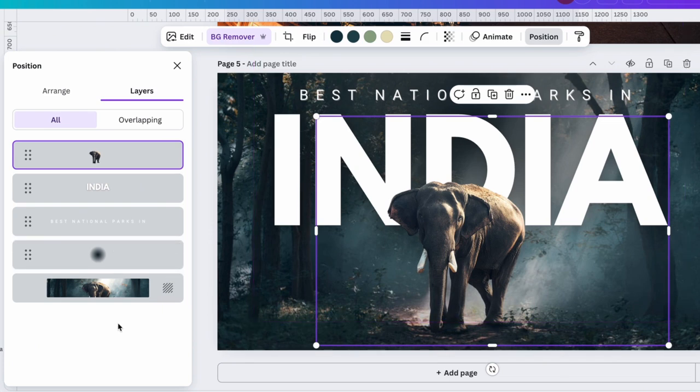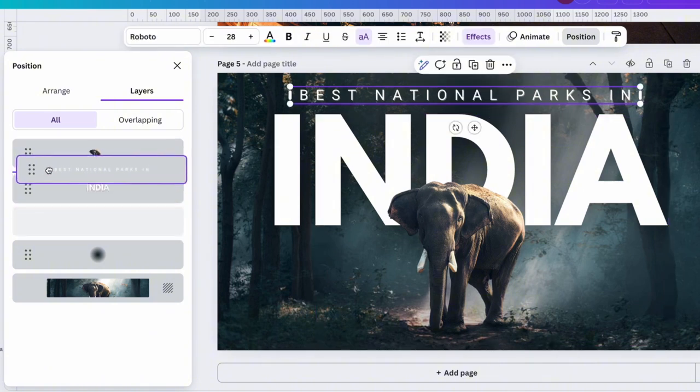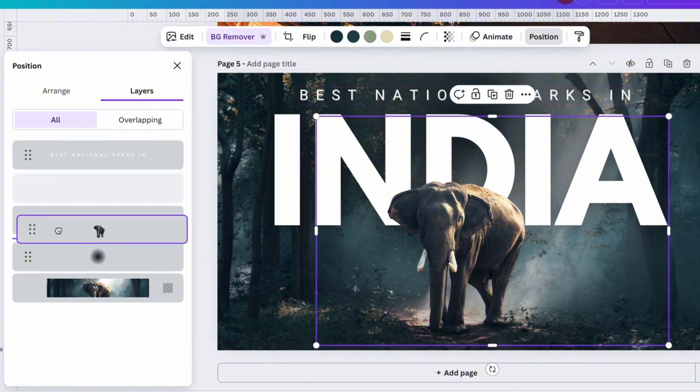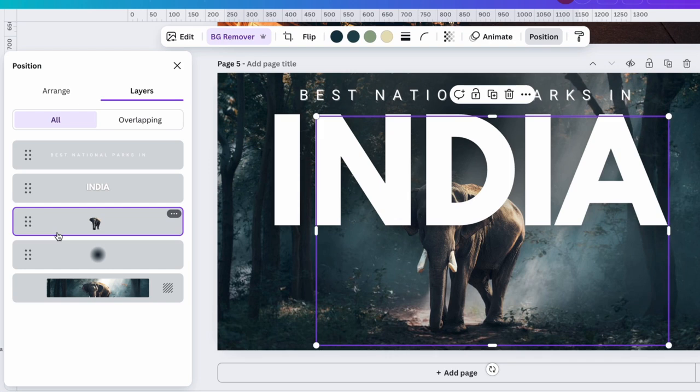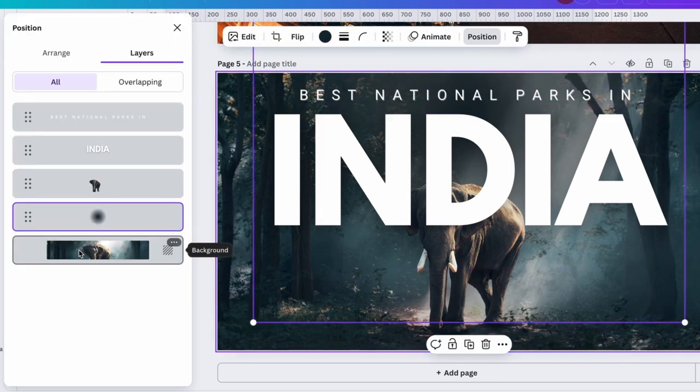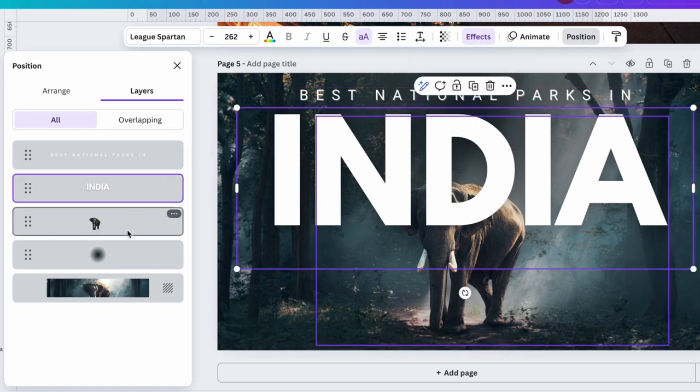To reorder layers, simply hold down on either one and drag and drop, and you can place it wherever you want a layer to be. Now in viewing elements, you can simply click anywhere here in the layers panel, and here it will be highlighted on your page to say which layer is being selected.